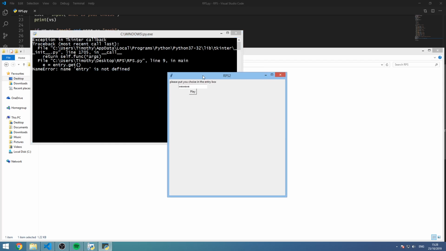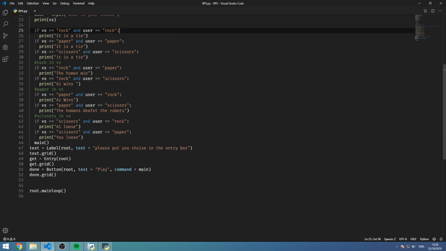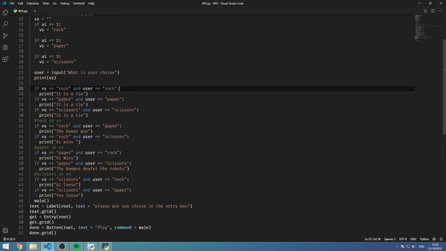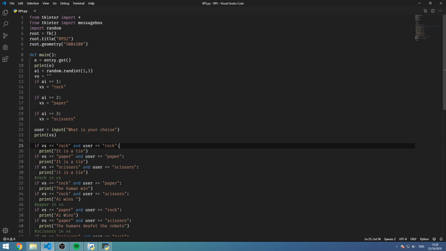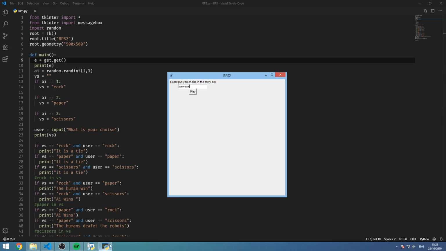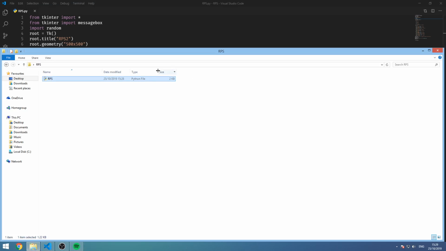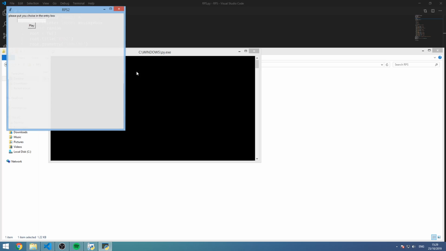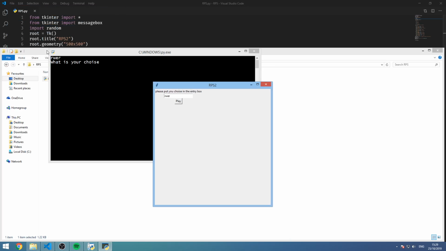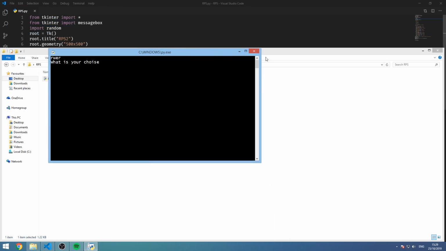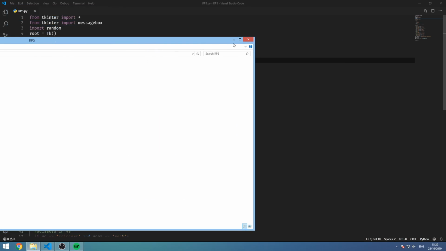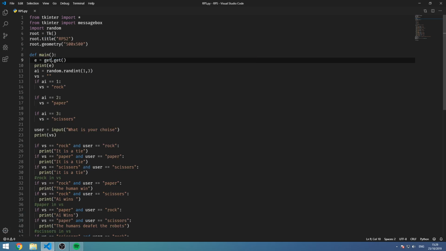So it says entry is not defined. Oh yep, you mean get. So we should put it not get that get, it's get that get, because we named the variable, we named the entry get. So we should do it like this, like that. So it just prints. Oh yes. So we can now name it as a user.